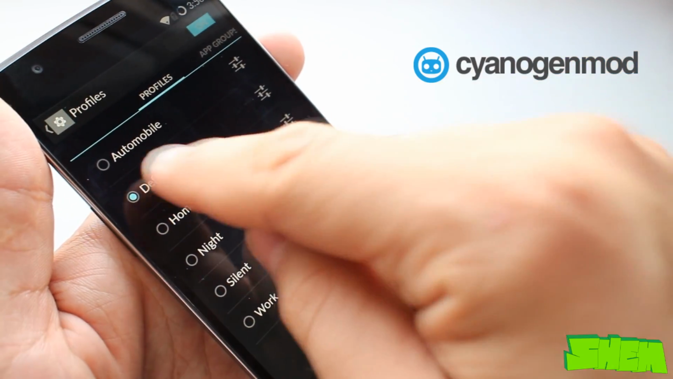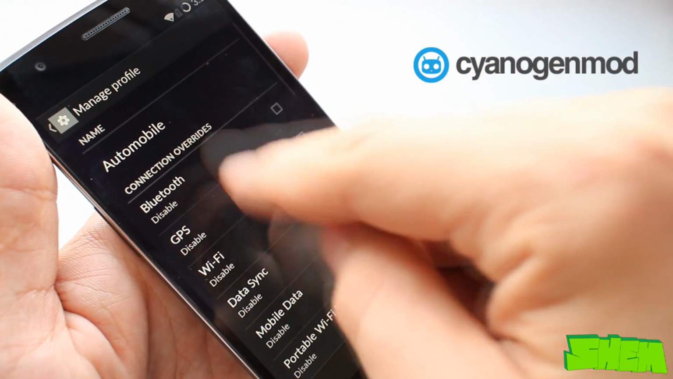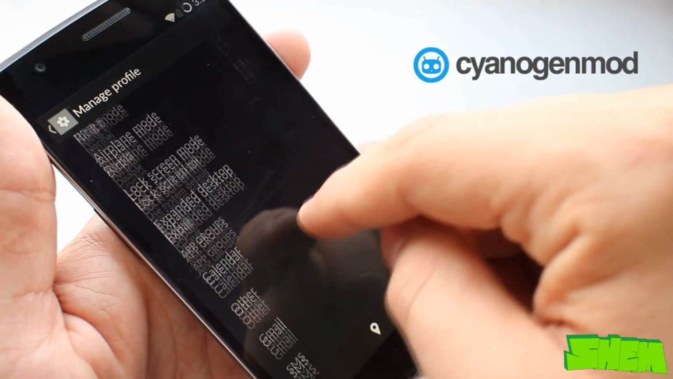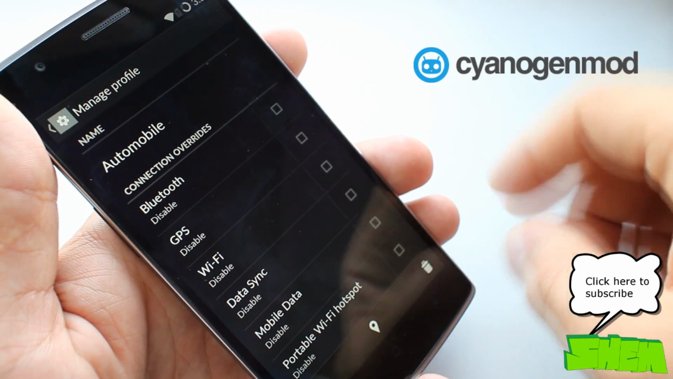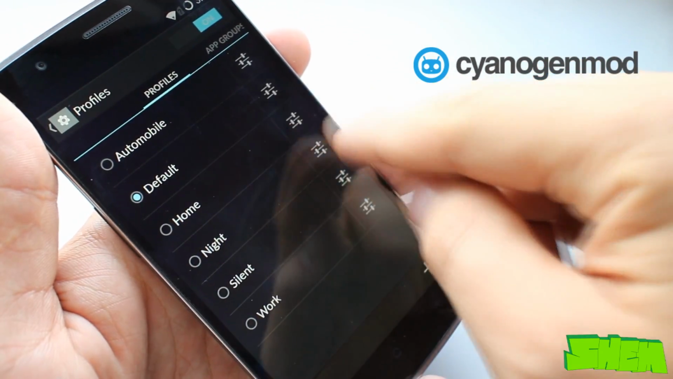Profiles are an extremely easy way to define a group of toggles and actions that we will later be able to quickly launch when selecting the given profile. It is a great solution for drivers who can set a profile that switches on Bluetooth and GPS.